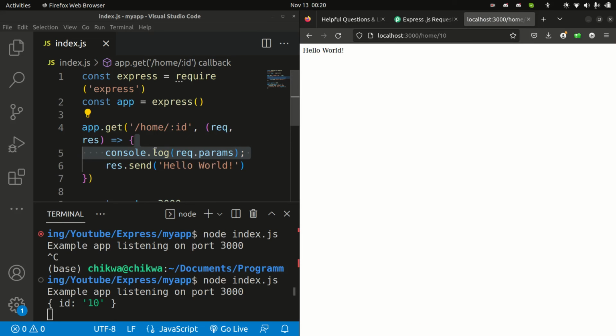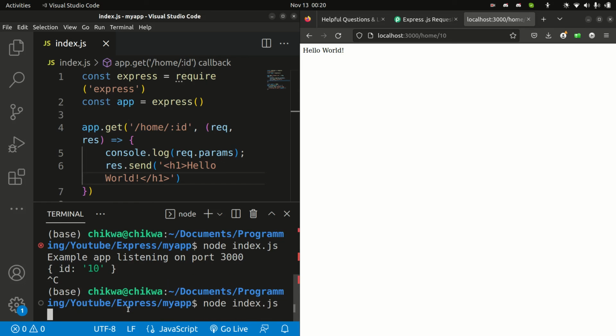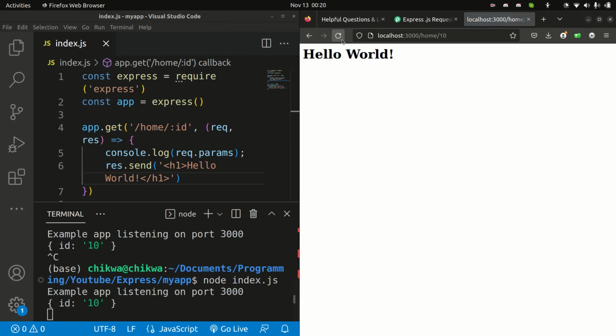So if we came here and maybe change this to H1, let's see what will happen, right? Okay. We close our server, run it again, refresh, boom, we change this. Pretty cool, right? So we are giving a response to the browser. They access the home route and give us an ID of 10, and then we give them an HTML heading 1, which says hello world. Pretty powerful. So I believe we are learning a whole lot.